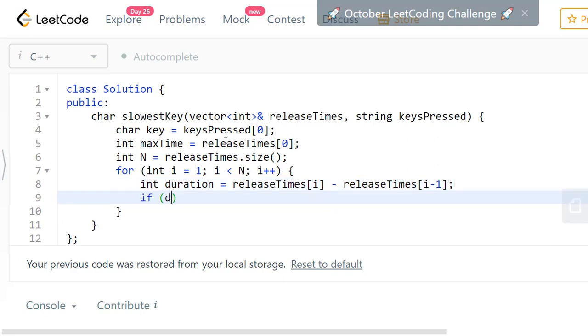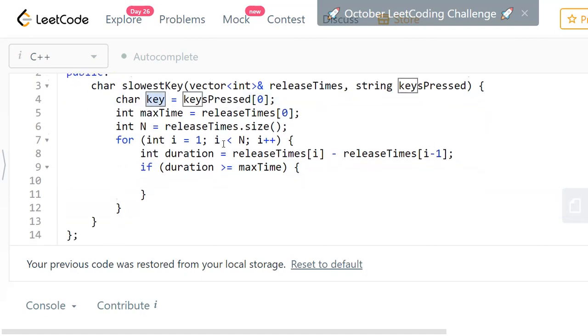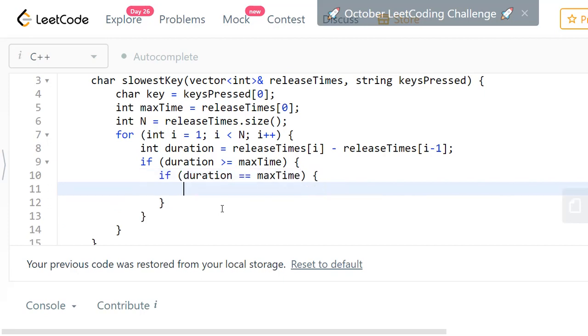In case the duration is greater than our max time, greater than or equal to. So we need to consider both the cases, and we need to update our key and the max time. There are two conditions here. If duration is equal to max time, we need to consider the largest key. So to update our key, we need to check if the current key is greater than our max key so far.